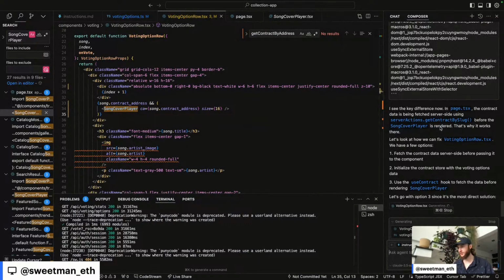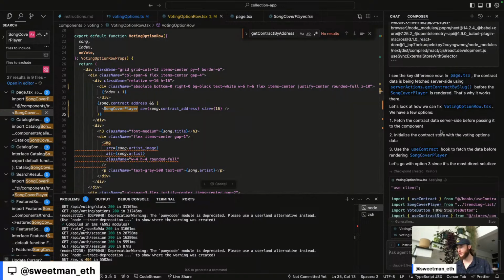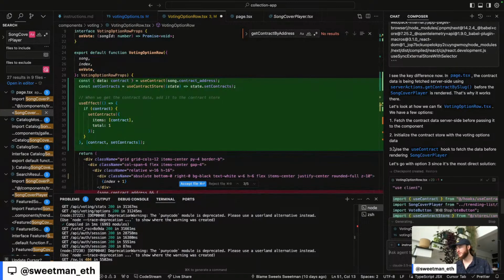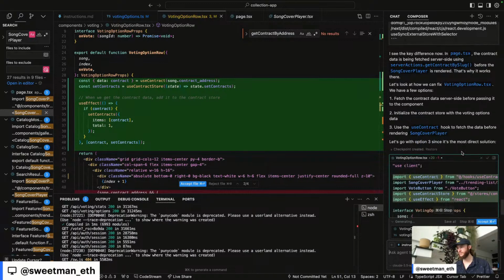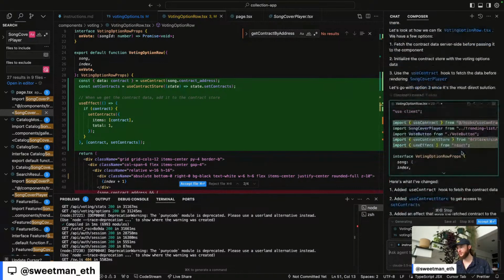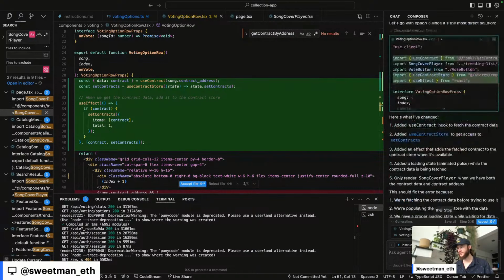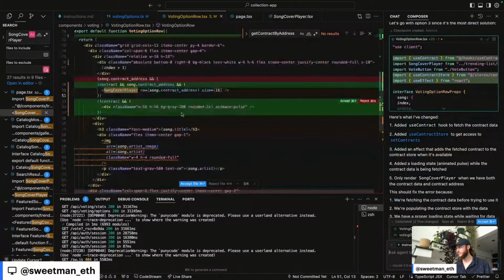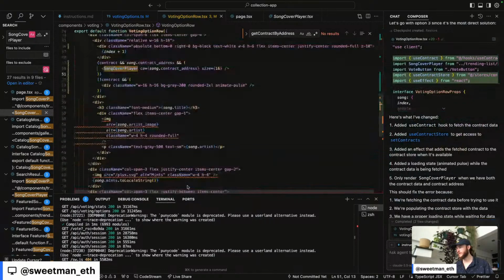Contract data is being fetched server side before the song player coverage is rendered. That's why it works. Fetch the contract data server side before passing it into the component. Initialize the contract store with the voting options. Use the use contract hook to fetch the data before rendering. Let's go with option 3, since it's the most direct solution. Let's blind accept, I think. Blind accept.